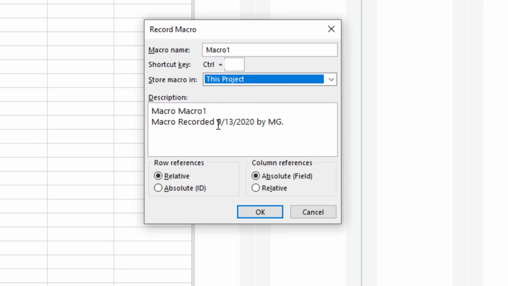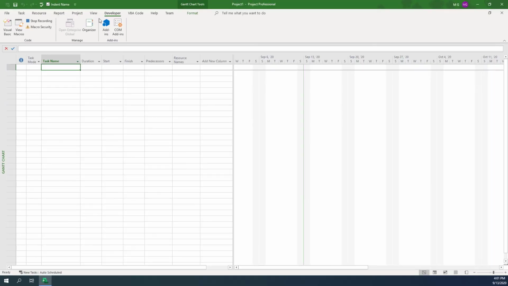Here in Description, you can also add a description, whatever you want. I'm going to leave it as is. And now you can click OK to start recording. As you can see here in my Developer tab, it says Stop Recording. It used to say Record. It changed the name here to Stop Recording. So when you're ready to stop recording, you'll click on that. We're just beginning, so let's keep going.